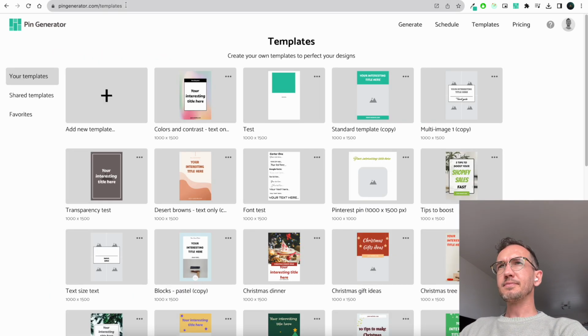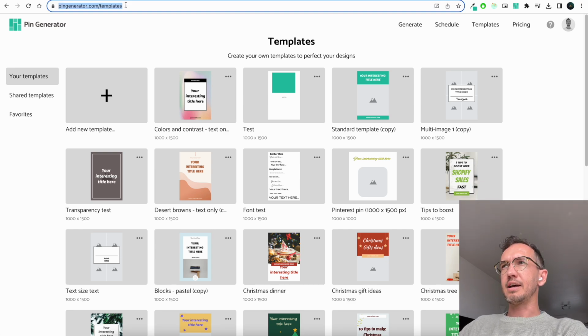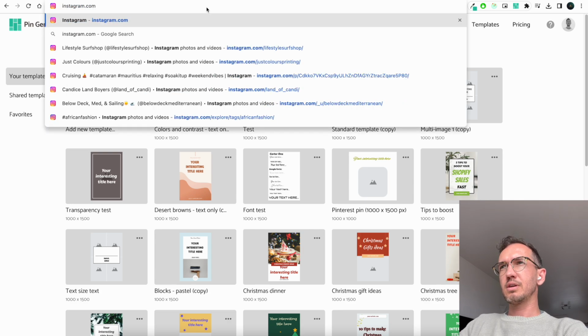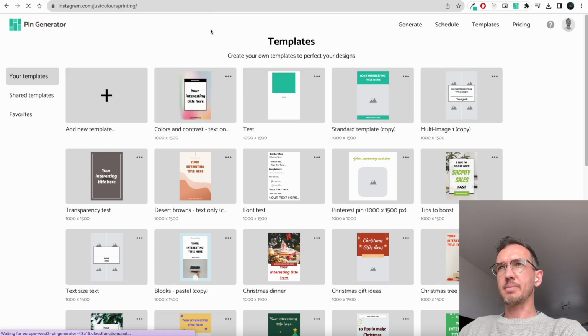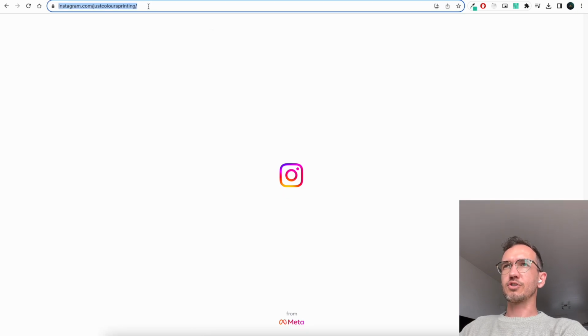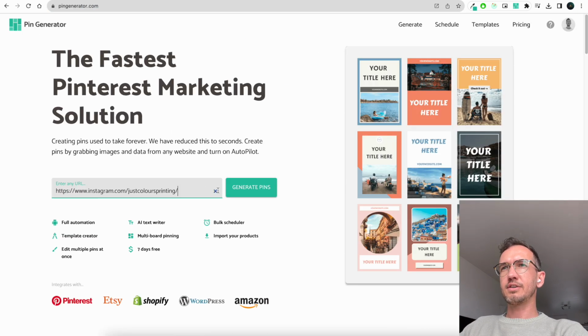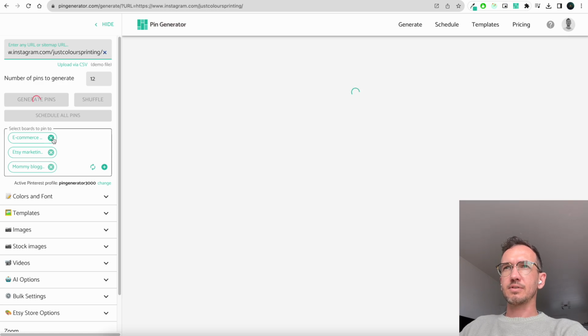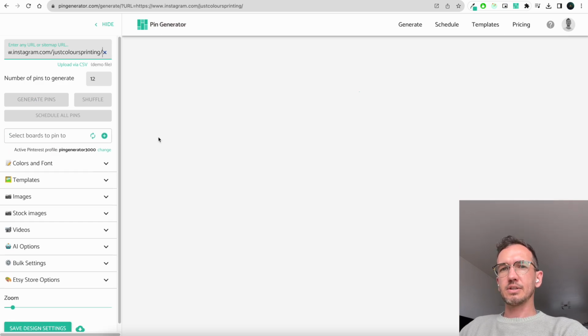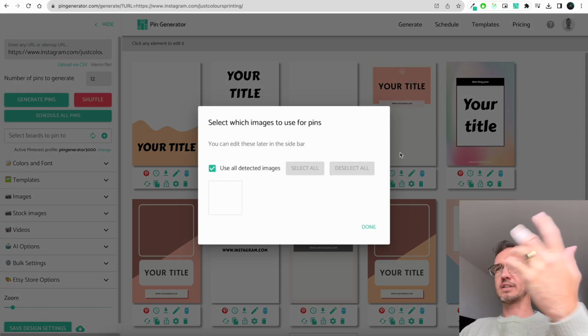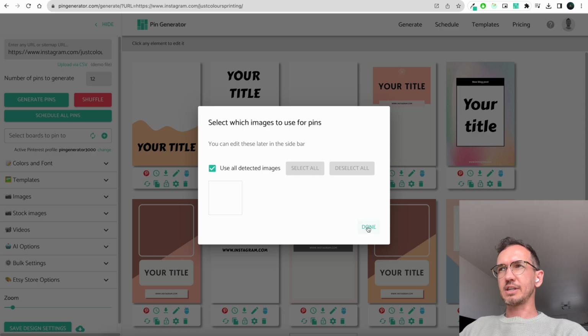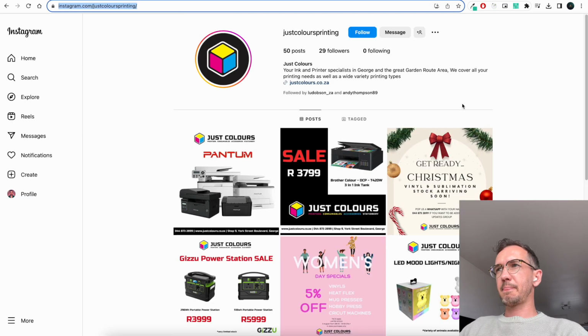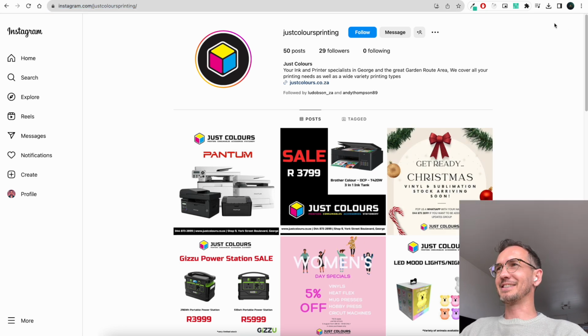So if you have an Instagram page, let's go to this Instagram page, and if you took this URL and you put it into Pin Generator, Instagram is going to block us from fetching the images here. But what we can do to get around this is use the Chrome extension. So you can see here, it's blocked me from fetching any data.